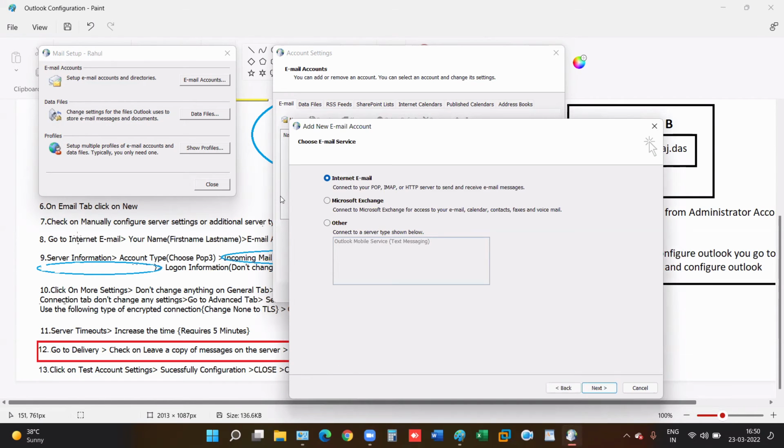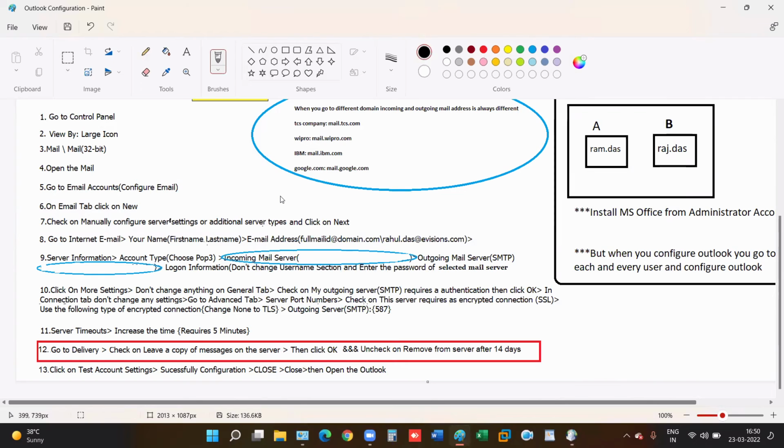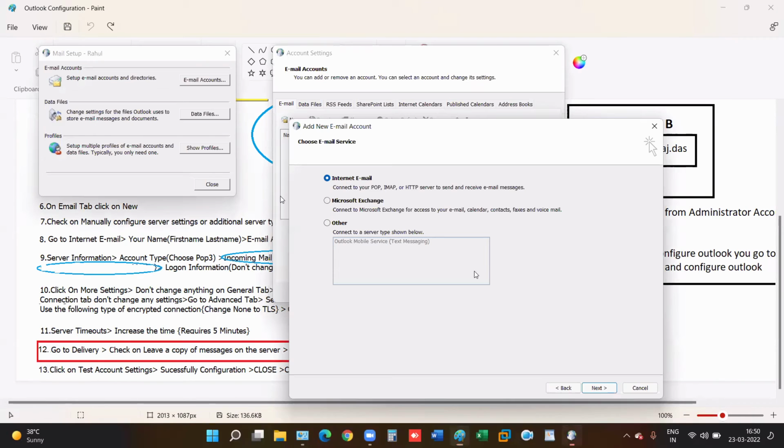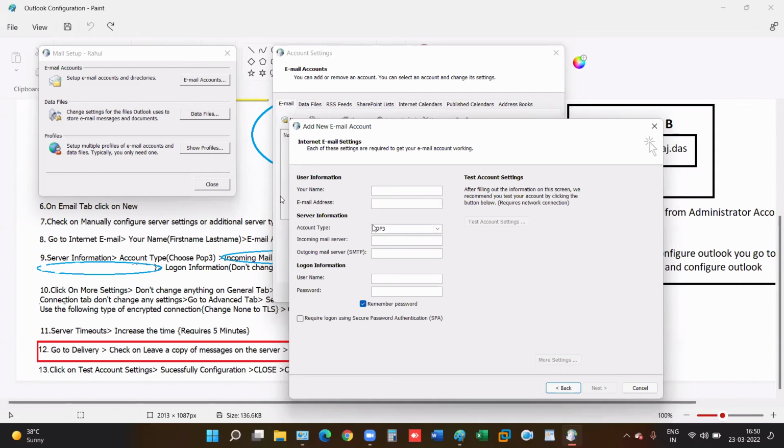After this, what question is there here? Go to internet email, your name, first name, last name. First name A capital, last name L capital. Maybe all are visible, right? So I click on internet email, then click on next. Then your name: my name, what I enter, Rahul Das. Clear?